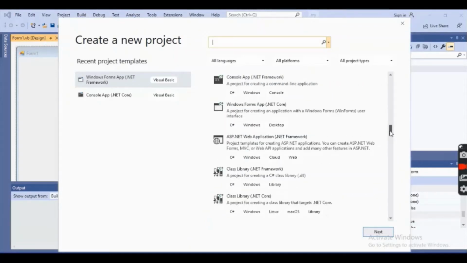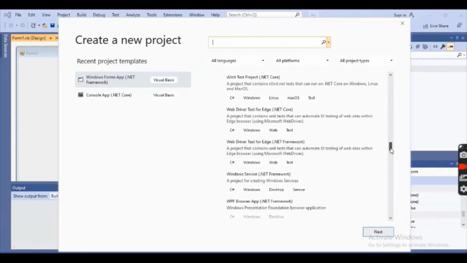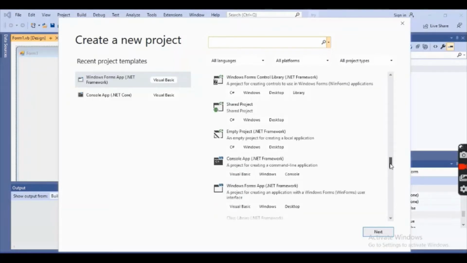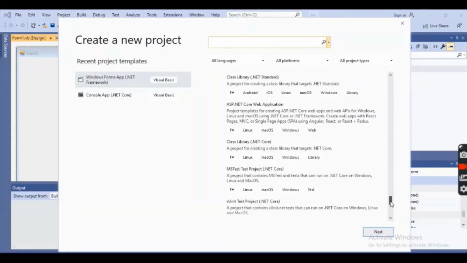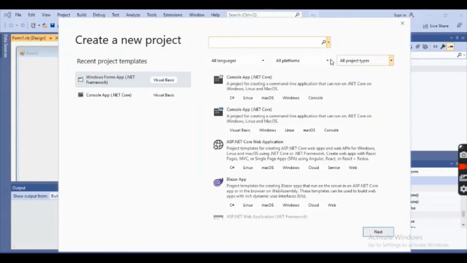Another thing is that because I have installed extra packages, that's why I'm seeing all this information. The basic installation includes only Visual Basic, so it's totally up to you. You can see shared project, Windows Forms, and so on. We can search from here.